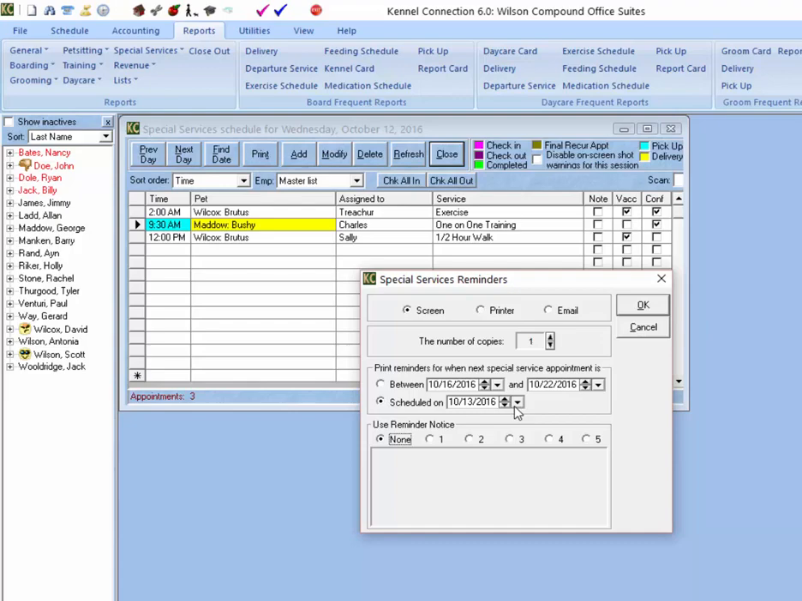Then we'll choose one of your preset reminder notices. These notices can be set up in the List section under the Notices tab in advance. And you have up to 5 reminders to preset messages for to add to your reminder emails. Reminder emails will include the date and reservation information, and then will include whatever text you have entered in your reminder notice.